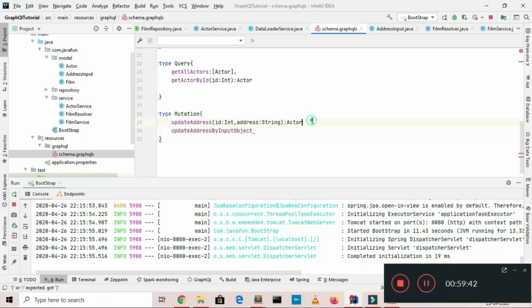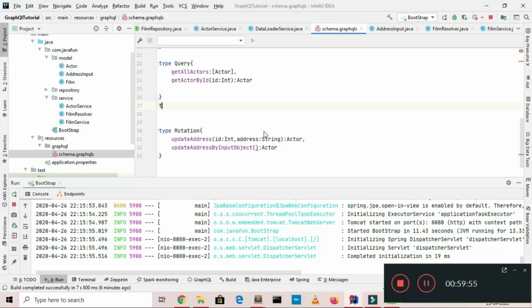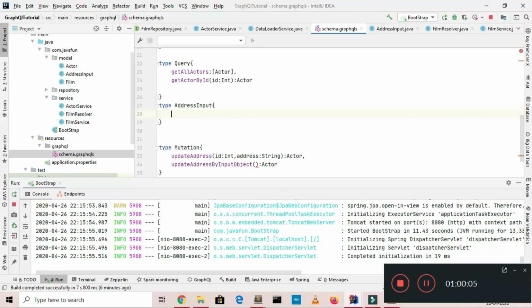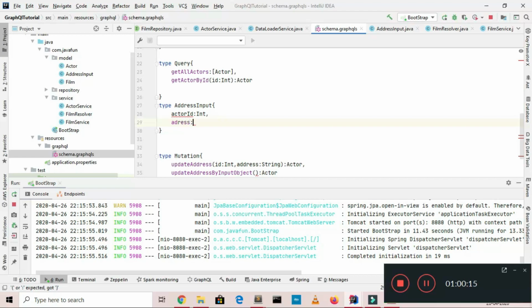It's another mutation, and this time we need to specify the input object as well as a type. So I say type address input, need two parameters. I say actor ID int and address as string.